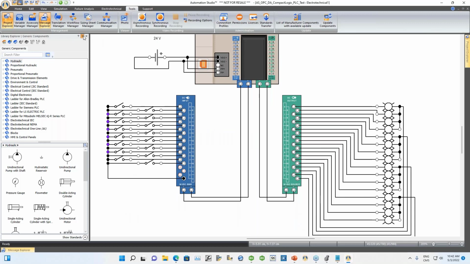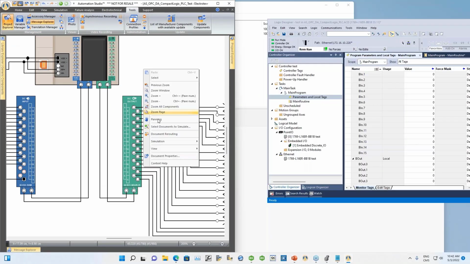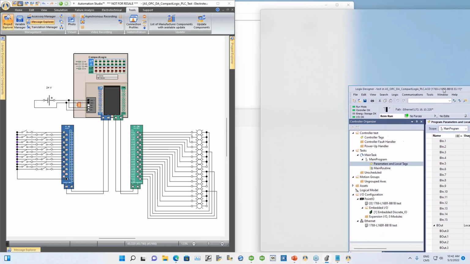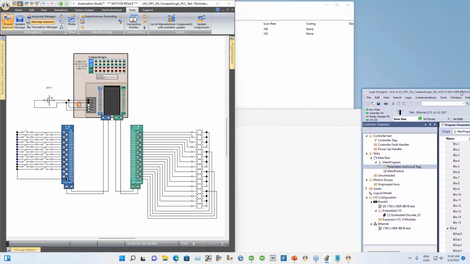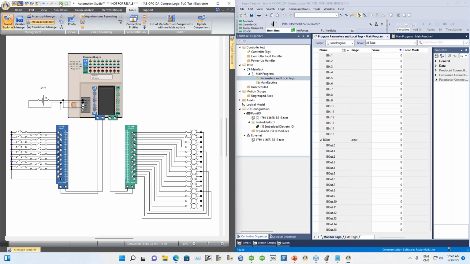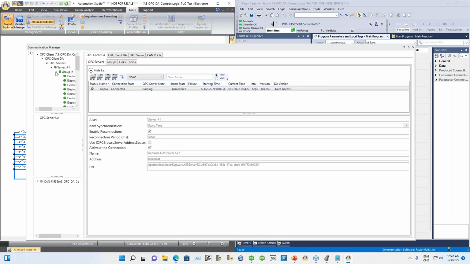I'm going to put this in half screen and zoom on all my components. So this is my Automation Studio project, and this is actually what's happening in the PLC. I'm going to put this in simulation mode. Now let me check to see if everything's connected properly. Yes, everything is connected properly.